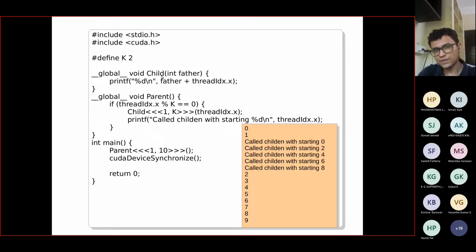It will be 0, 2, 4, 6, and 8. So based on that, the values that will be printed will be 0, 1, 2, 3, 4, 5, 6, 7, 8, 9. So I hope you are getting it. For the launches of this child kernel, please note that there will be 5 launches. For the first launch, father is 0, and since father is 0, 0 plus 0 is 0, and 0 plus 1 is 1. So this is the launch by the thread with thread ID 0.